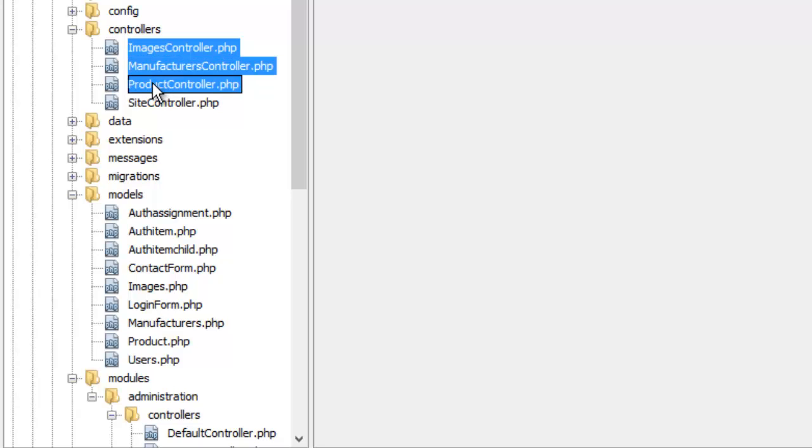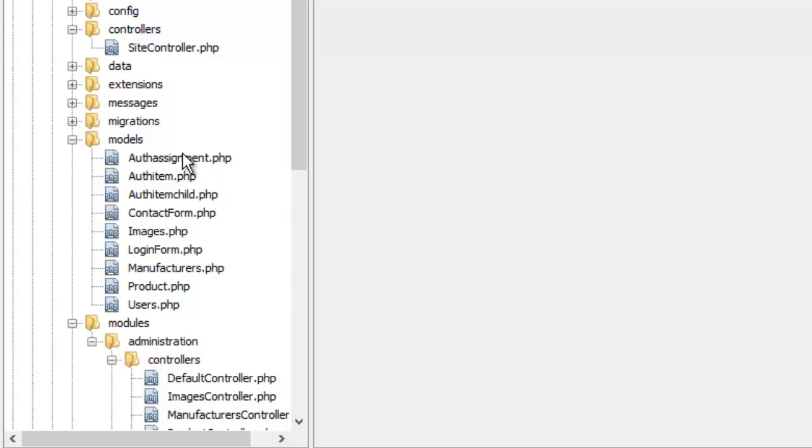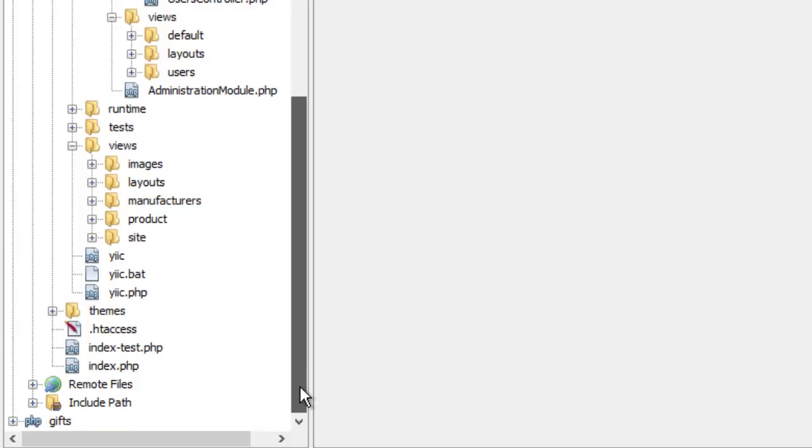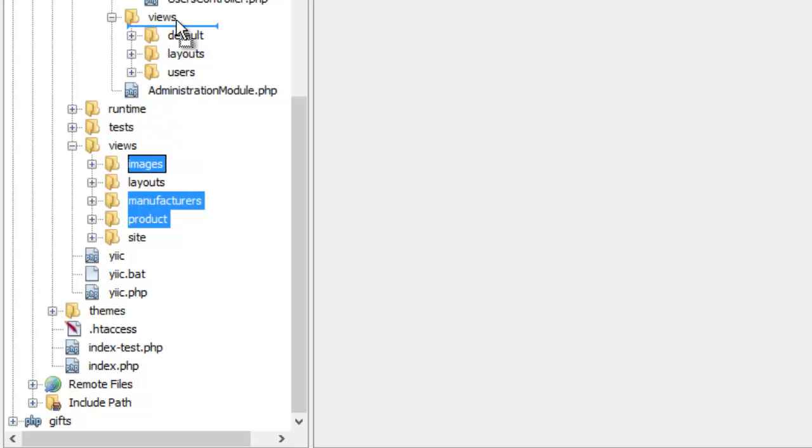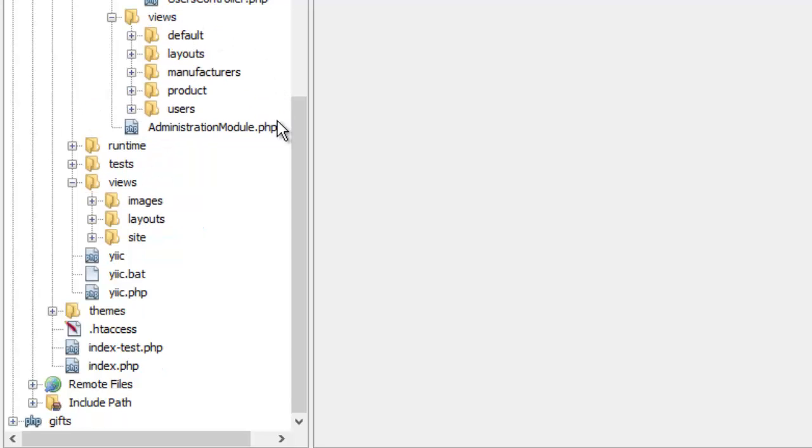I am only wanting them to be in my administration module, so I'll move them down to that controller. Remember, the models stay at the root. Okay, and I'm also going to move the views. Got manufacturers, product and images. Move those up to the module, administration module view.